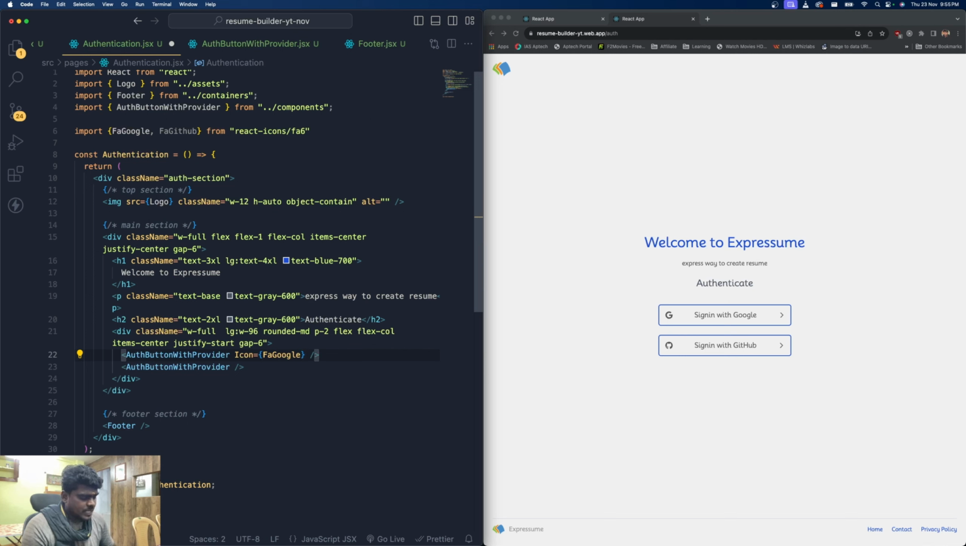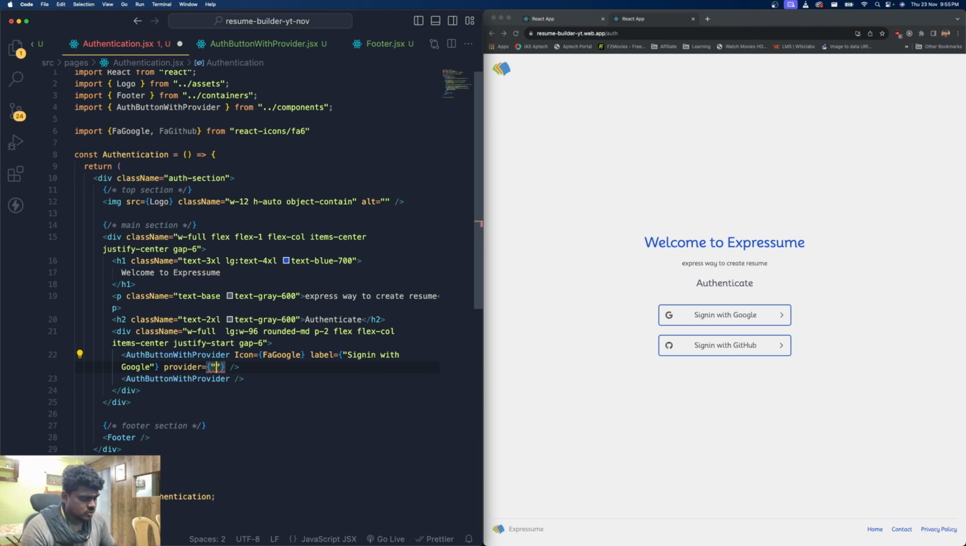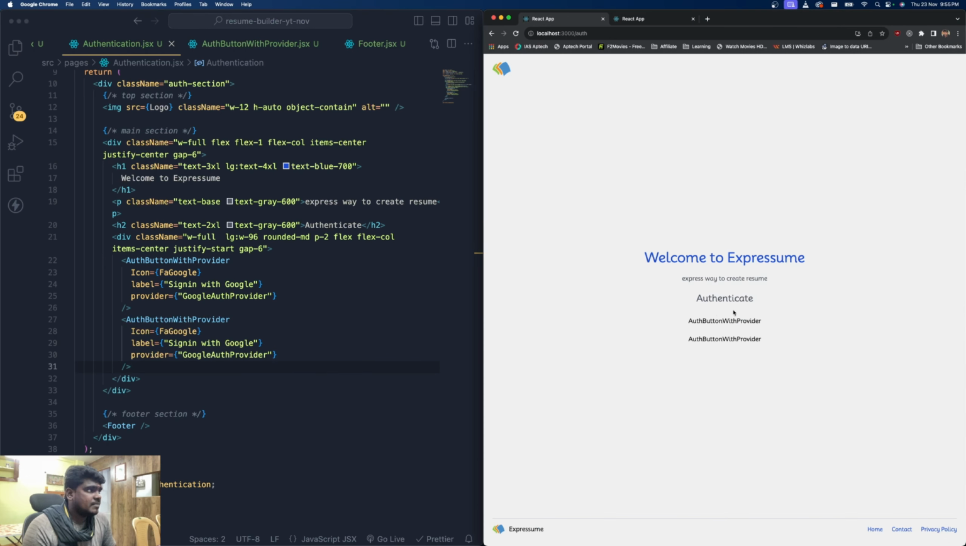Then we need to supply the label. What label do we need to display inside? Sign in with Google. Then provider, what kind of provider are we going to use? This is going to be GoogleAuthProvider. This is the class name provided by Firebase Auth, so I'm going to use the exact same class name over here. Then let's copy and paste this and save it. You will see exactly the same stuff, because we haven't added anything over there.